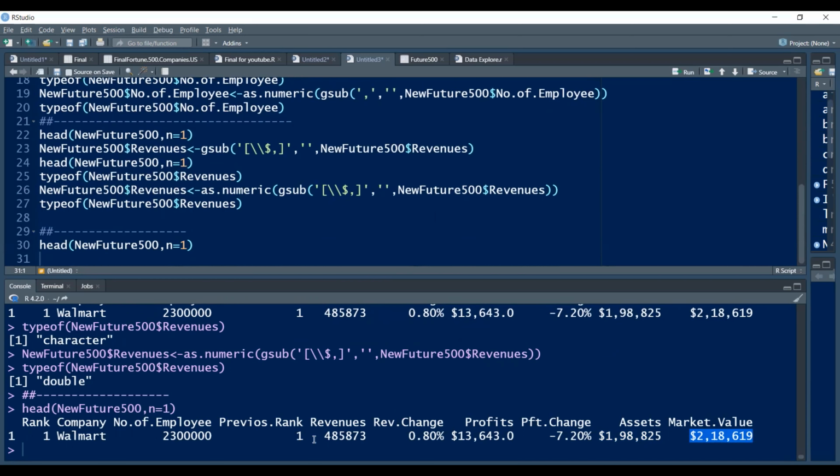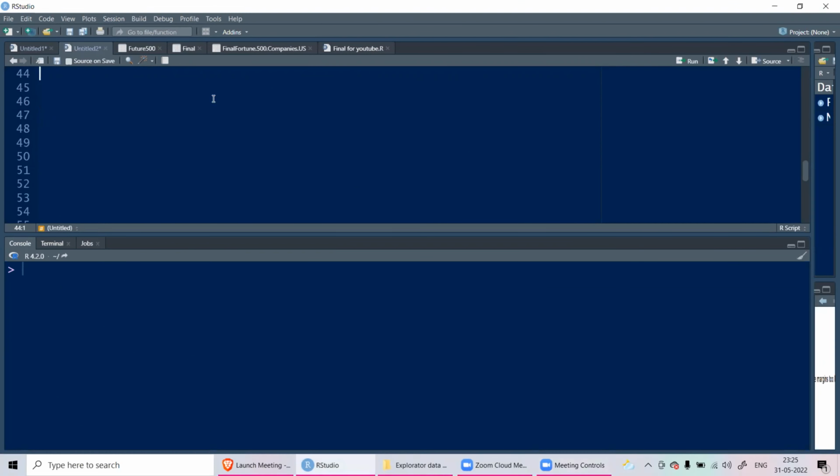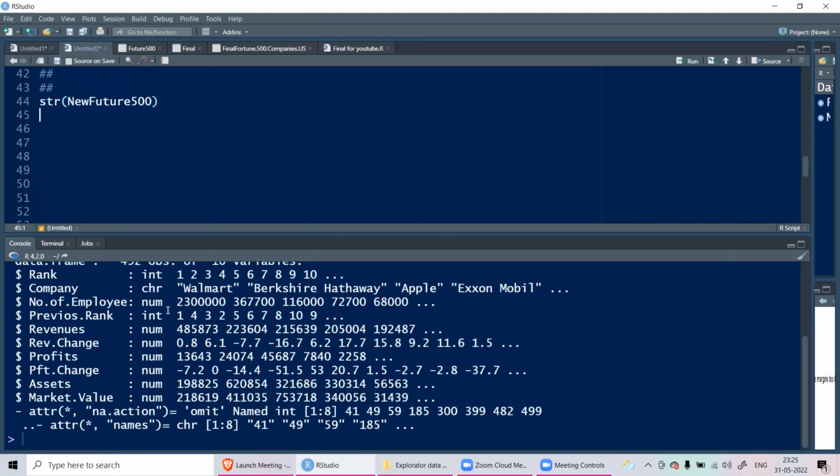To save our time, I am moving ahead. Now this part you can do on your own. So let's move ahead. I have cleaned our entire data, and now if we check the internal structure of new future 500 file, you can see the rank is integer, there is no problem. Company is a character, there is no problem.